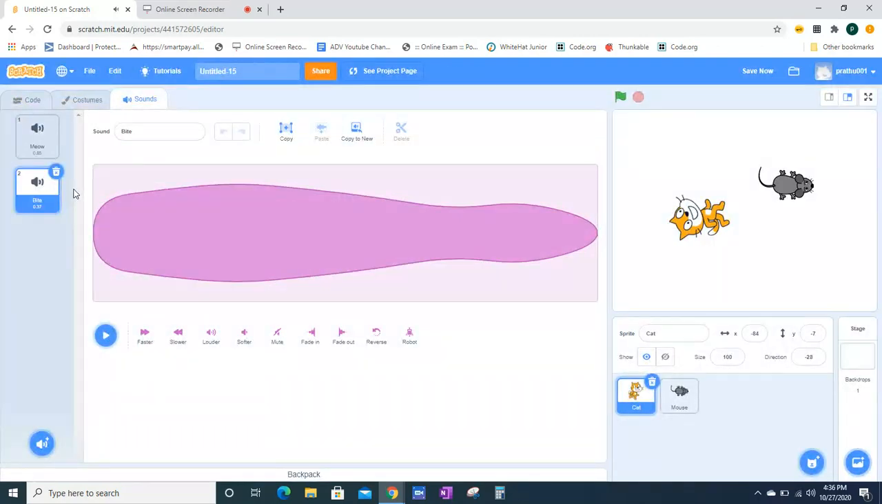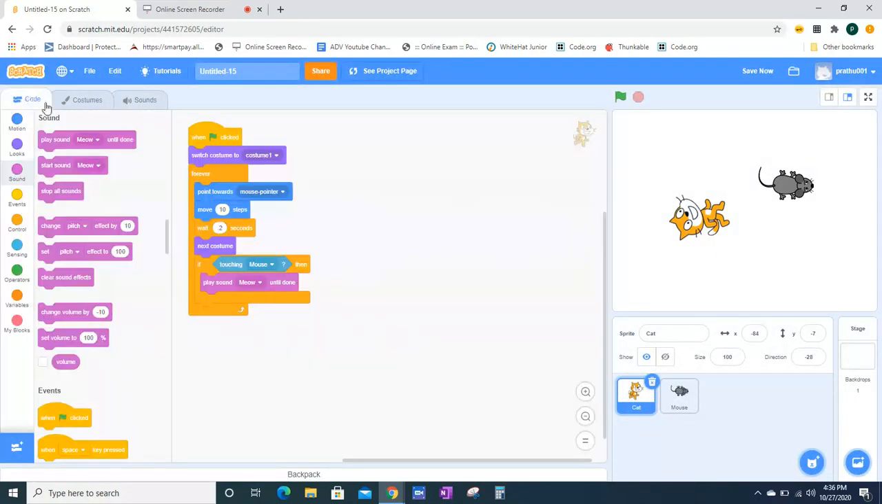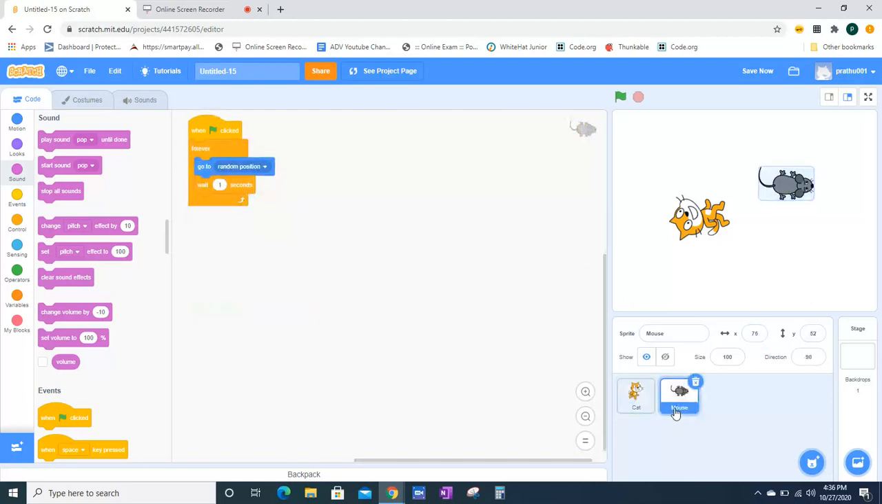So it's nice. So then we make this play sound bite. It will appear in the drop down menu now. So it will play bite. But also things should happen with the mouse, right? Like we want to make it like it's eaten and then it just disappears, right?